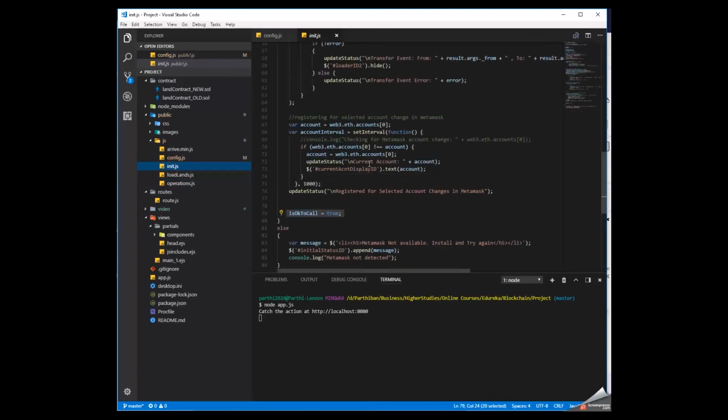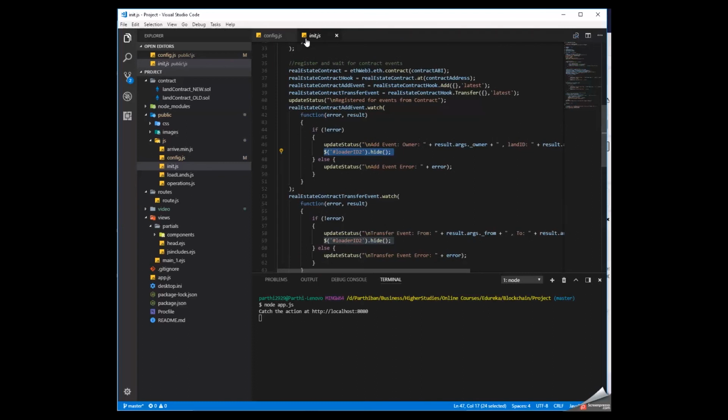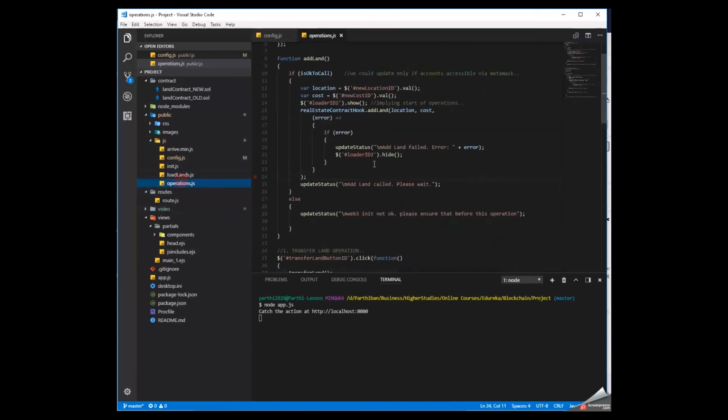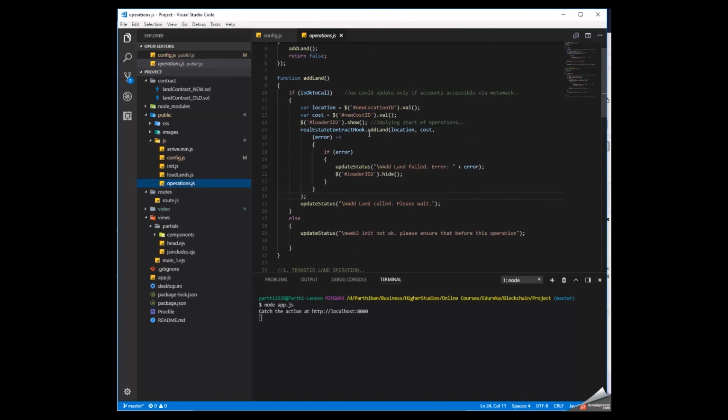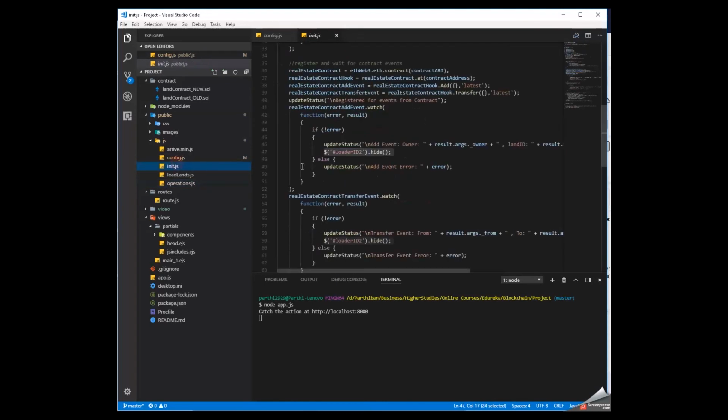If you remember, in init.js itself we registered for the add event. This event, once fired, will stop the loader. This is why we have loader hide here. So when I explained init.js initially, you might not have understood this, but now you can understand the context. So in operations, in add land, we call this, and once we receive this particular event, that is the add event, we know that the operation is over, so we hide the loader.